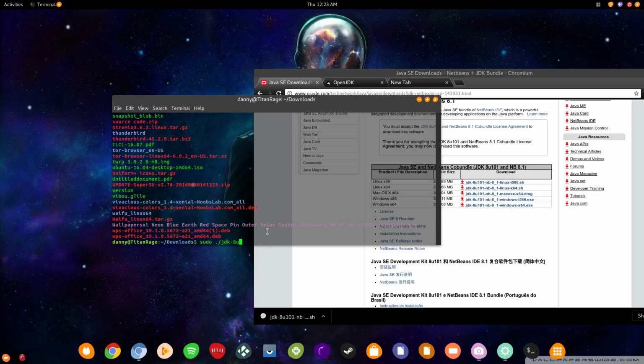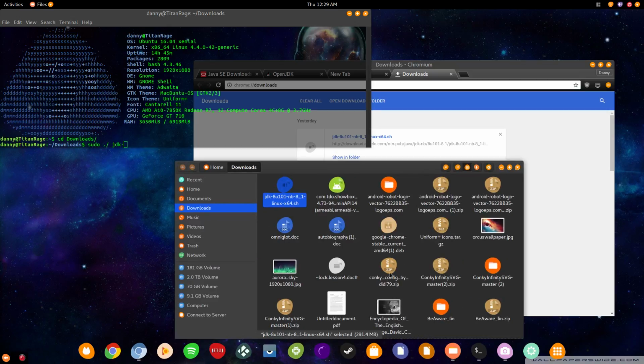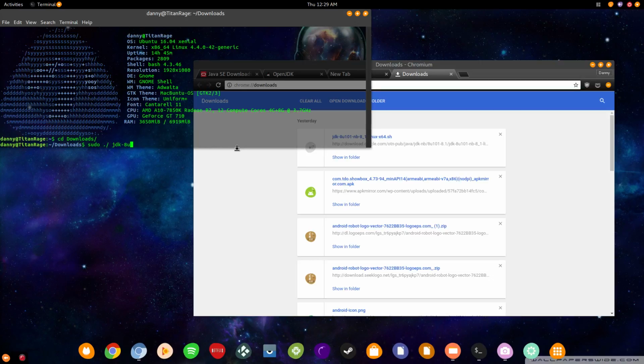Okay, so it's JDK-8U101. Hey, so I just realized what I did there. I did not put the space. If you're doing it like this, you have to put a space afterwards, then the JDK, and then dash. That's the name of the file. So JDK dash 8U, and then I believe 101. After that I can just press tab, and it'll autofill the rest. That's how you do it with that.